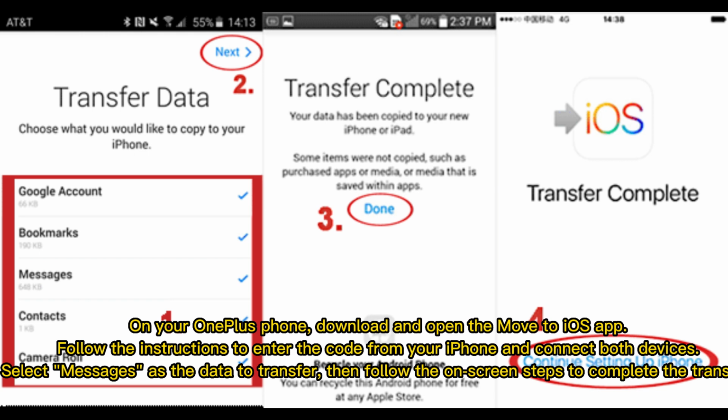On your OnePlus phone, download and open the Move to iOS app. Follow the instructions to enter the code from your iPhone and connect both devices. Select Messages as the data to transfer, then follow the on-screen steps to complete the transfer.